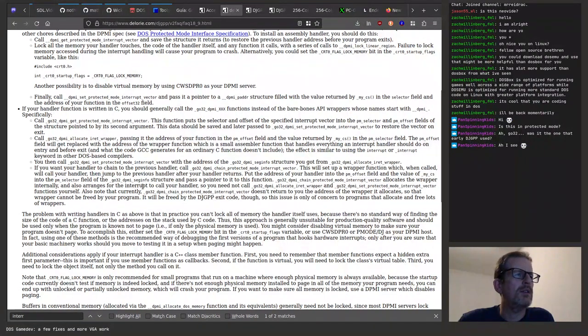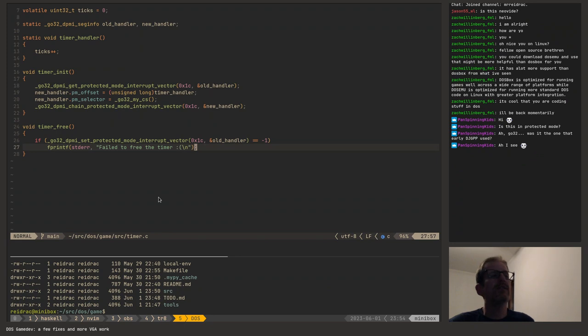And the other one, correct. Also note that currently, chain protected mode interrupt vector doesn't return to you the address of the wrapper you allocate. So that wrapper cannot be freed by your program, it will be freed by the VGA. So I think it frees the wrapper, but I still need to set the old vector. So we clean everything nicely when we go back to DOS.